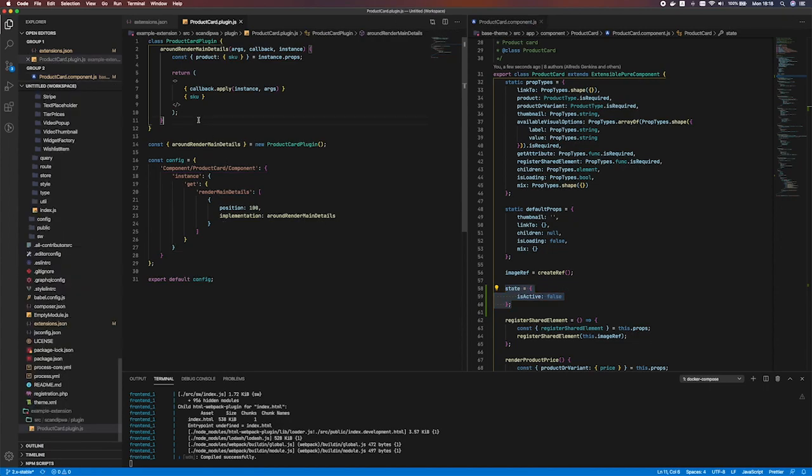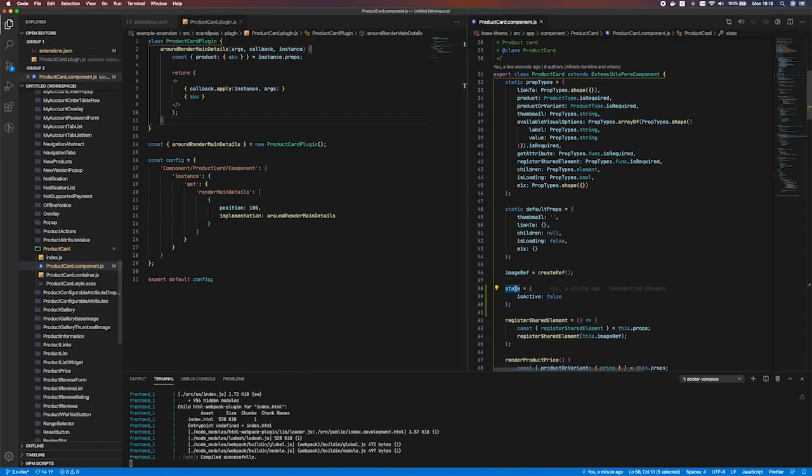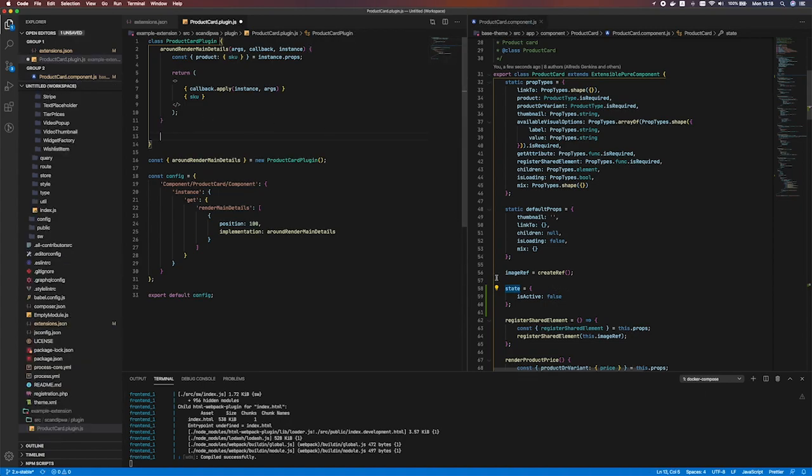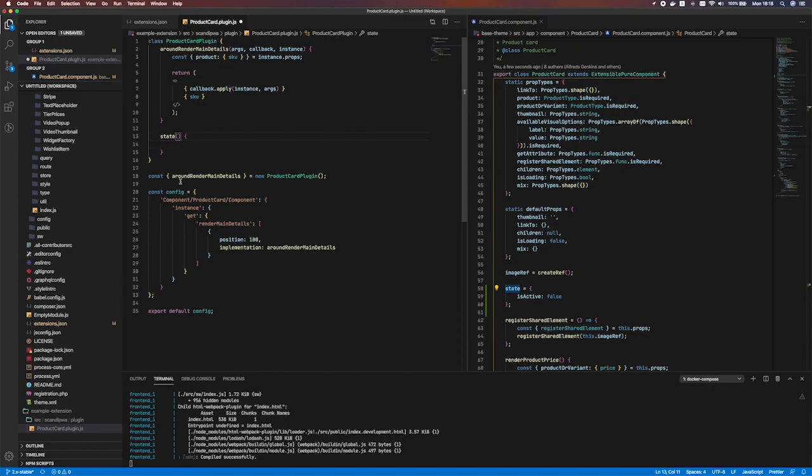We need to define some member function in our plugin class. And this function will wrap around this property and it will return some value that will go instead of this property. How to do that? We create a function that's called the same way, state. And in this function, there'll be two arguments: the original member and the instance.